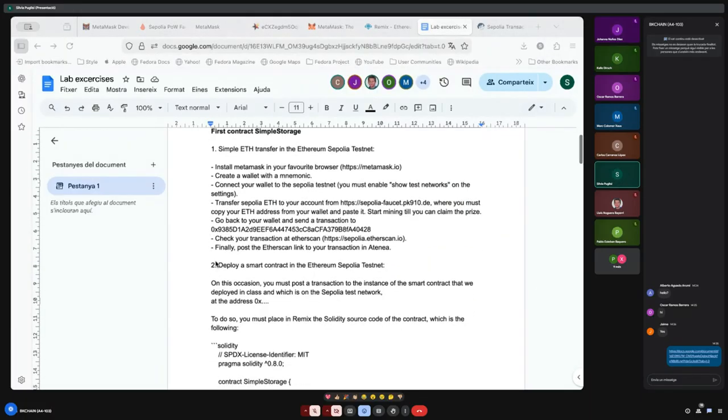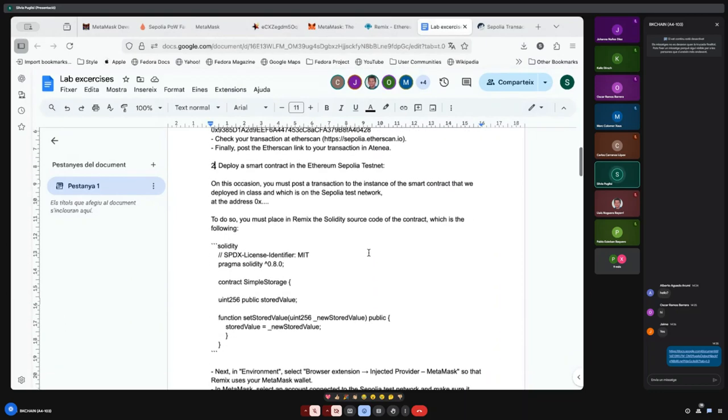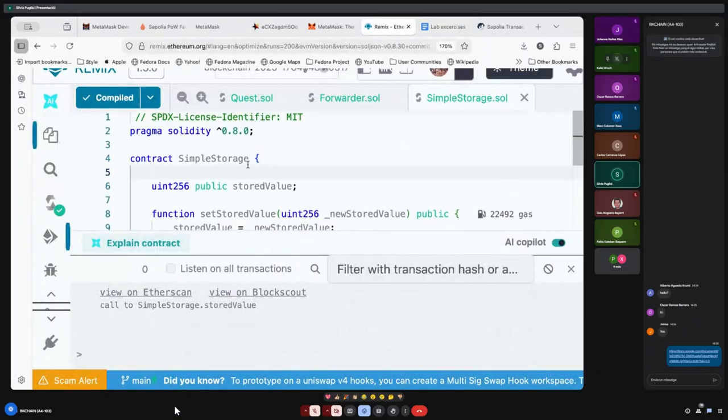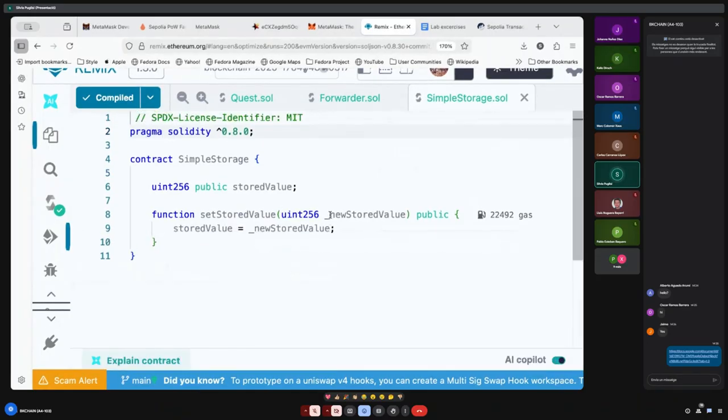Then you have number 2, deploy a smart contract in Ethereum. Here you can see the code. Basically it's also here if you want, you can see it all. It's a very small contract, very basic, just to be a little bit more familiarized and see how you can deploy it.